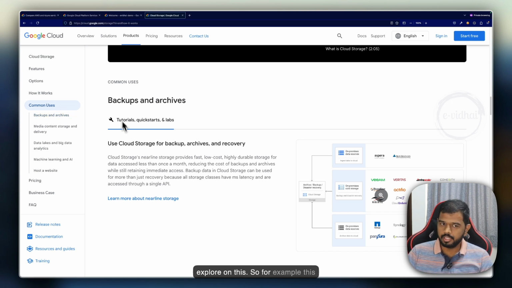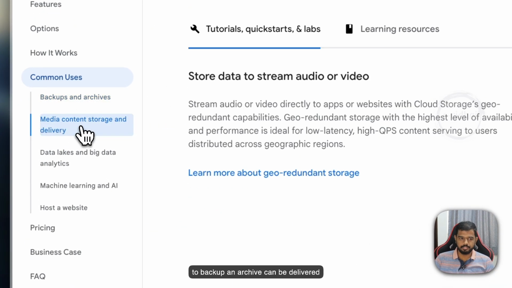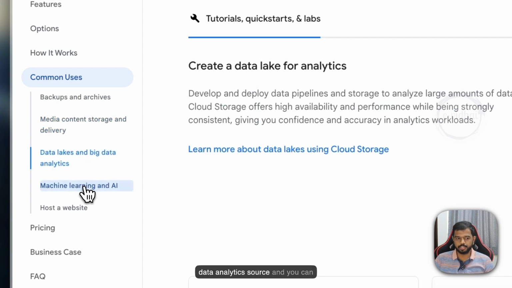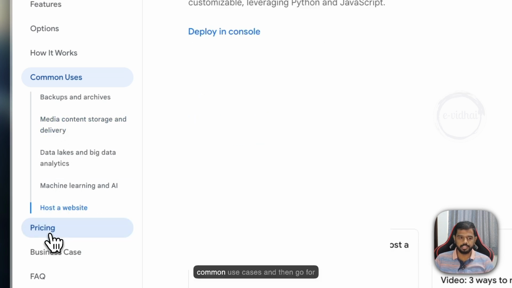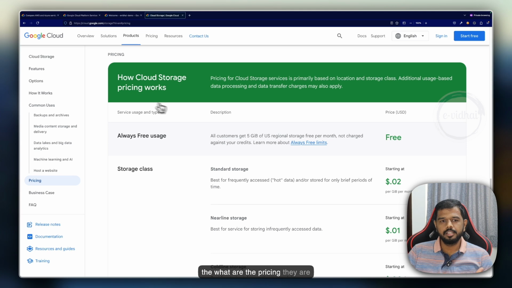For example, the cloud storage service can be used to back up and archive, deliver your media content, act as a big data analytics source, and you can even host a website. So these are the common use cases. And then look at the pricing they're going to charge you, so that before getting into hands-on, you know how much you might incur in billing.